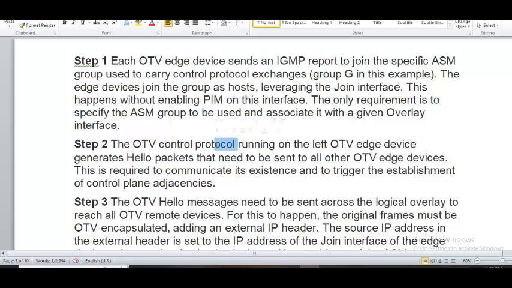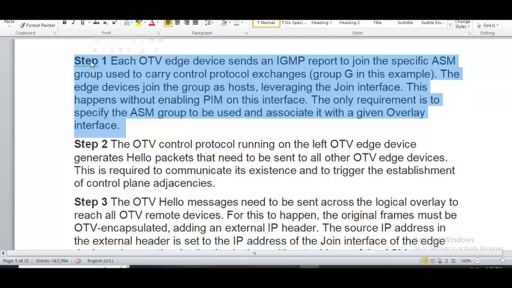For this to happen, the original frame must be OTV encapsulated. An external IP address should be added on top of it. See, the source IP address will be your join interface. I already told you. But the destination is the multicast address that you mentioned. This results in forming an adjacency.